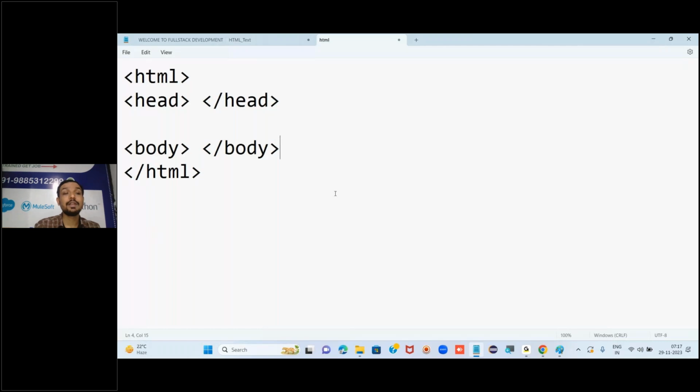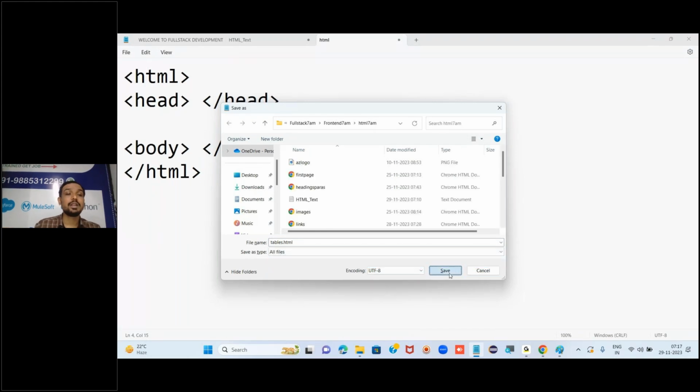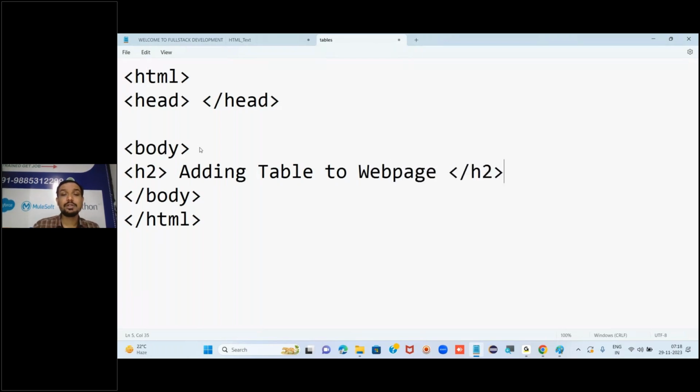Now we can save this file. The name you can write as anything, as we are working with tables, so this time I'm writing tables.html. But .html is mandatory. Now we can add any content over there. Here I'm writing something like "adding a table to web page". Now save this.